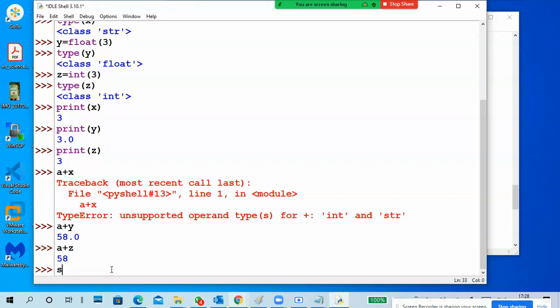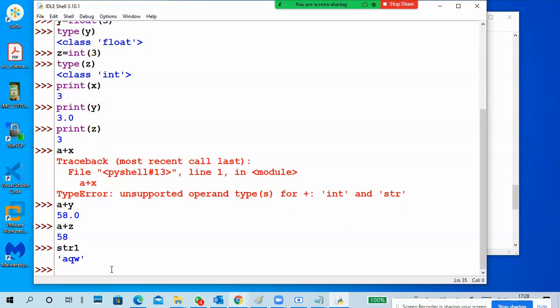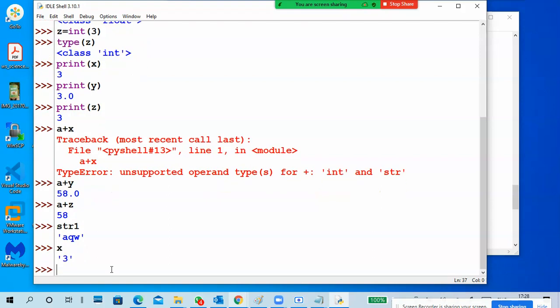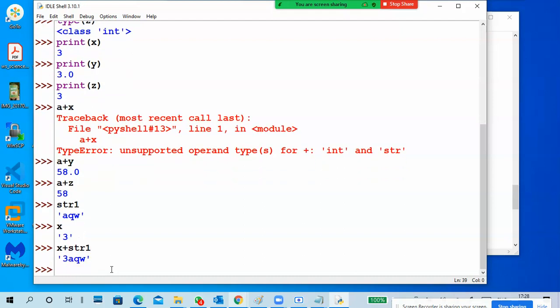One more test. str1 is a string and x is a string. See, quotations, so both are strings. So x plus str1 will give a concatenation. So we can understand it is really a string. Because in a print statement we don't know whether it is a string or not, but here we can definitely understand it is in string format. That's why both add up.